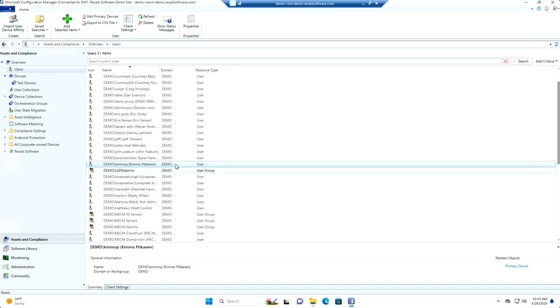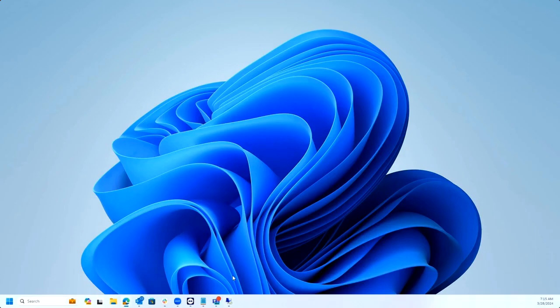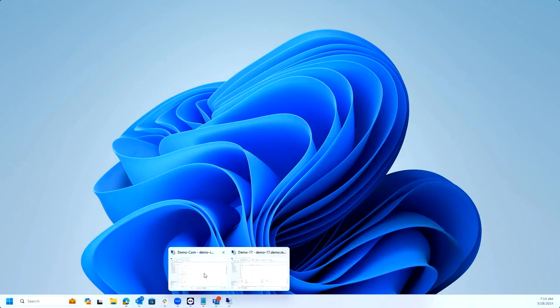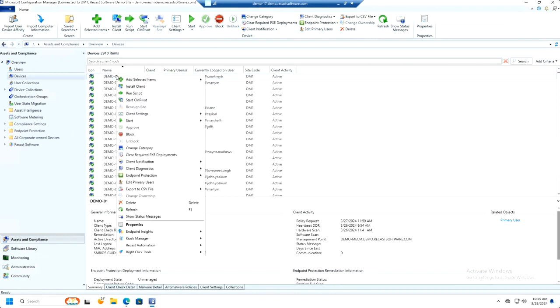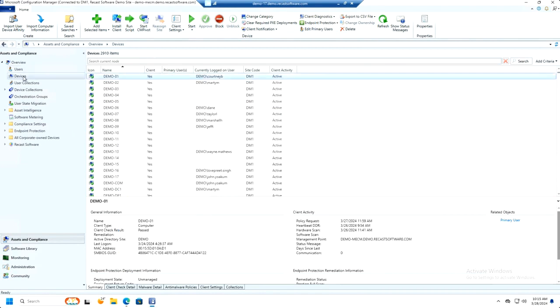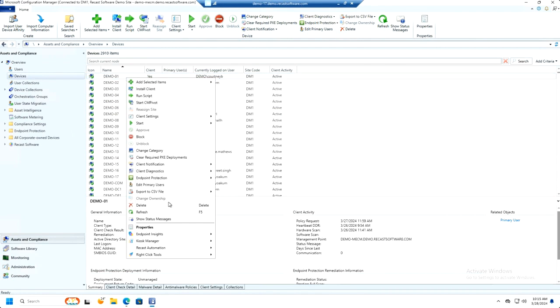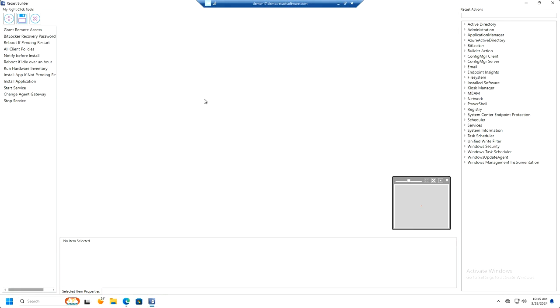So I want to move over to our automation. So I'm going to move over to my other machine and show off our Recast Builder option. So here's our Recast Builder, and what I want to say is you're going to get different options on whether you are in the devices section or the users section. So I'm in the devices section right now. I'm going to pull up the Recast Builder. And in our Recast Builder, we provide multiple templates that are already created and ready to go.